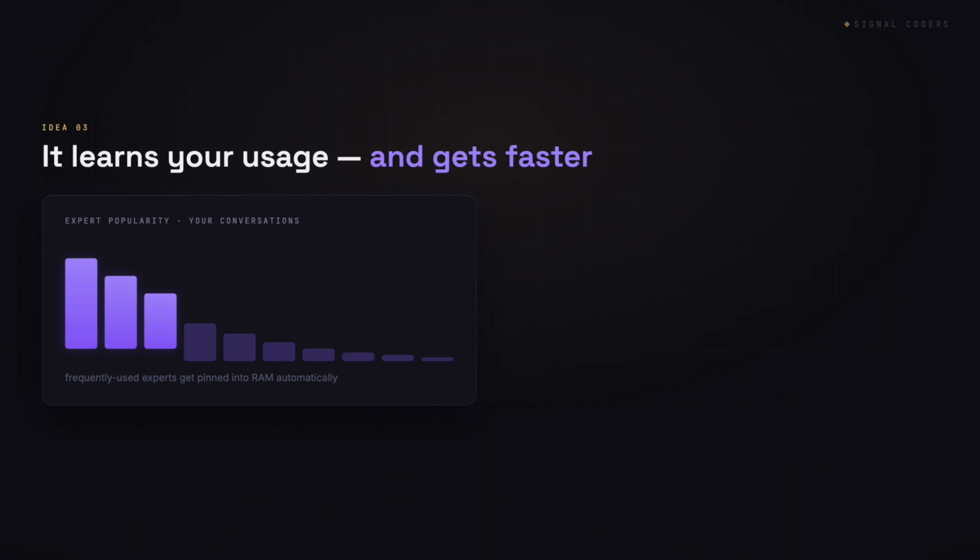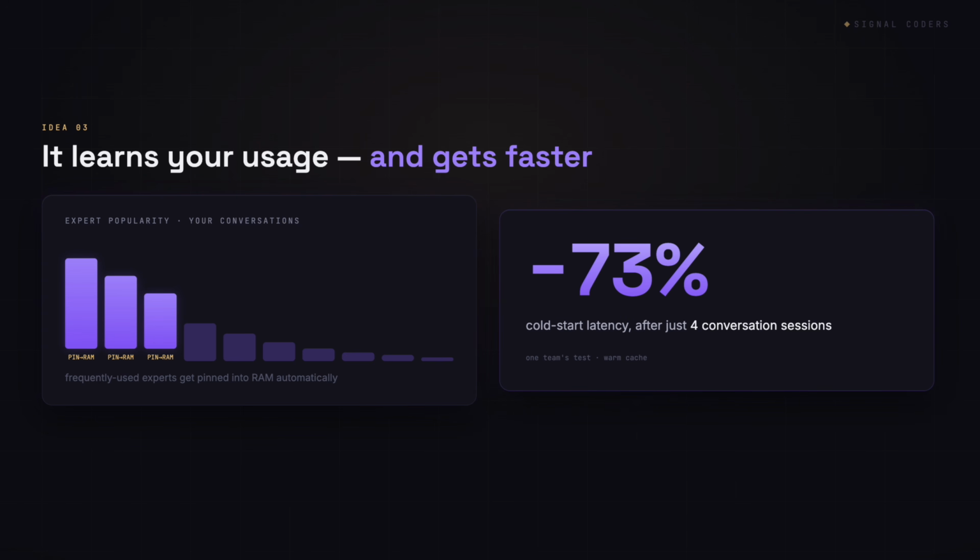Second, the memory of the conversation itself, the KV cache, is compressed using GLM's multi-head latent attention down to just 576 numbers per token. That's 57 times smaller than conventional attention, and it persists across restarts.